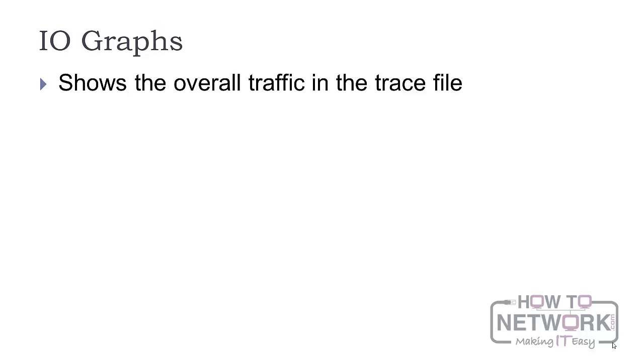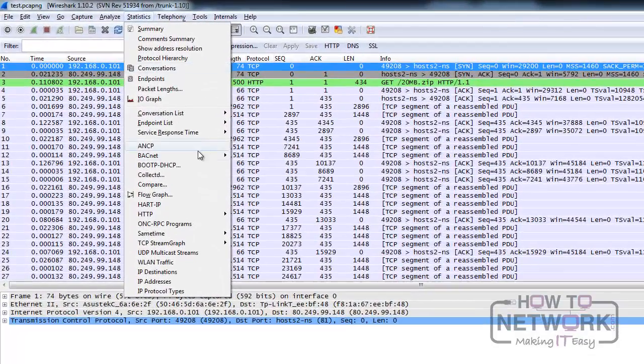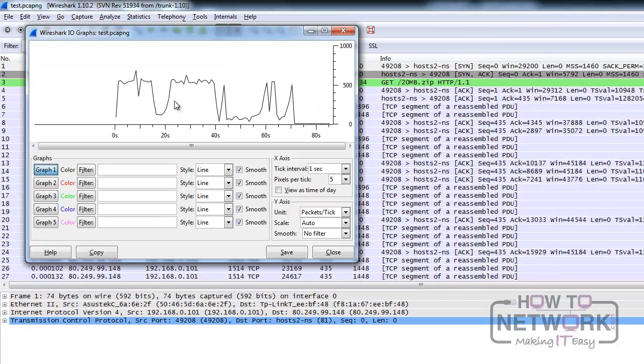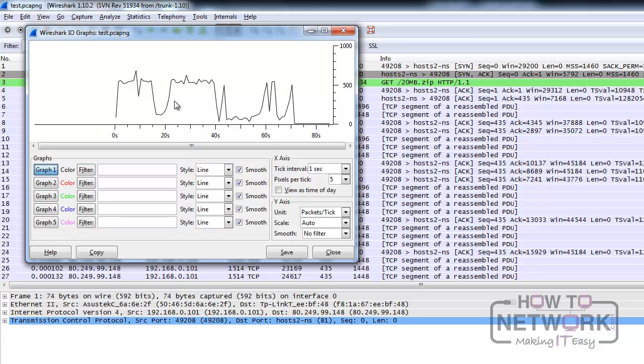IO graphs are useful to show the overall traffic in the trace file. It depicts the total amount of bytes, including data and headers. Select Statistics, IO Graphs to plot the packets per second rate of all traffic in the trace file. The X-axis is set to a tick interval of 1 second by default. You can plot 5 different channels, each with a different color. To modify the resolution, change the pixels per tick value.